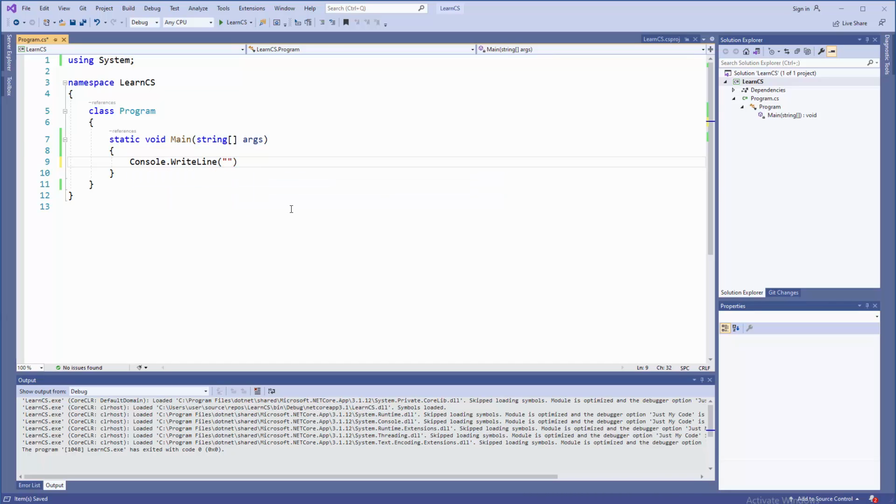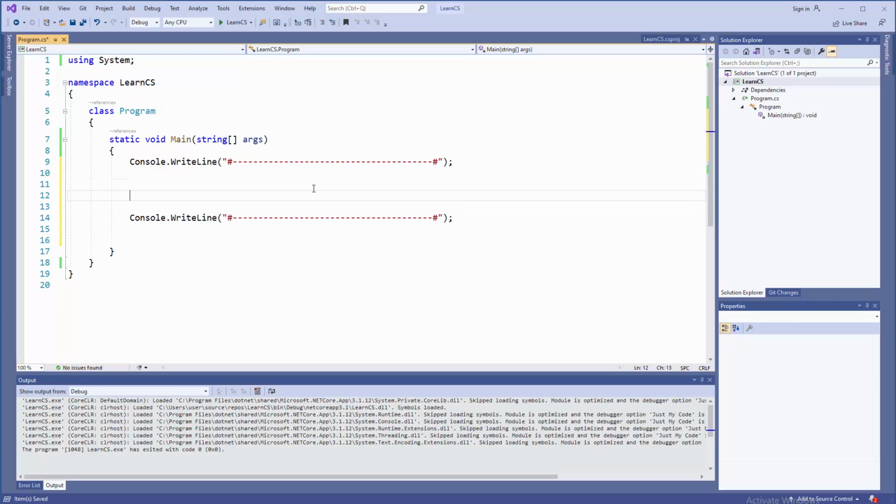And this header will be something like this. Okay, and also I'm gonna have another one down there when I'm done with some operations. Let's just have it down there, nothing special.